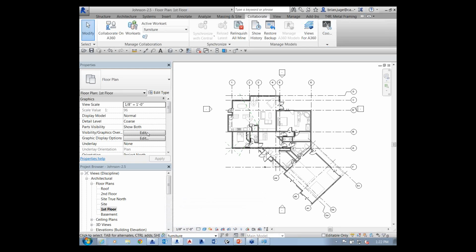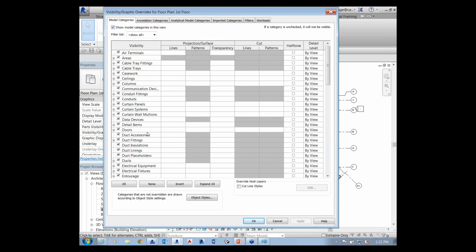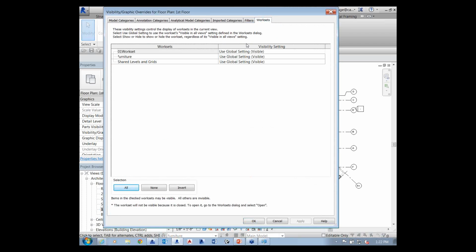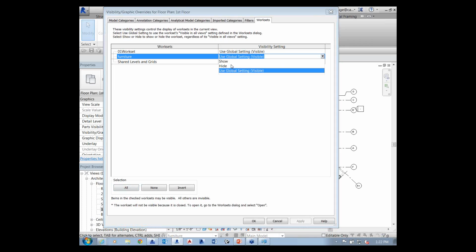However, in the visibility graphic overrides, because you started using work sets, we now get a new category over here for work sets. So just in this view, I can go into the work set, and in this one view, I can determine, well, in this view, I want to hide or show those particular elements. Okay, so this is one small advantage of using work sets: we can start controlling them view to view to view.